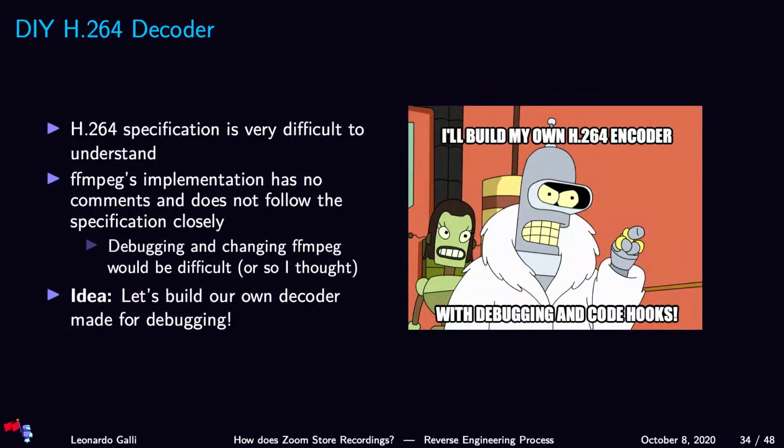Well, then I thought to myself, okay, this seems a bit annoying. I started reading the H.264 specification. I was like, okay, this is very difficult to understand. 700 pages of just boring specifications is not really that great. I also looked at FFmpeg's implementation, maybe there's a bug there or something they do very differently. It doesn't have any comments, it's not really easy to follow or understand. Also, I don't think it really follows the specs that closely, which is interesting.